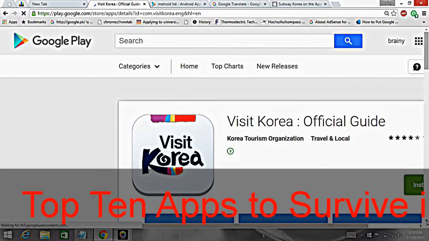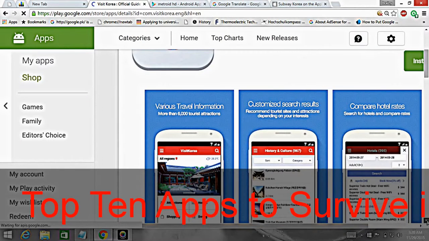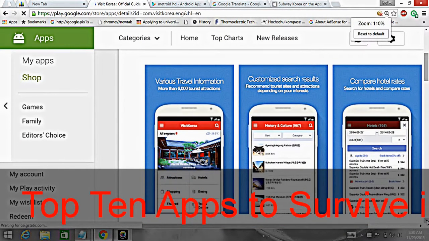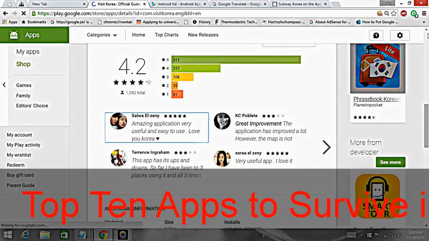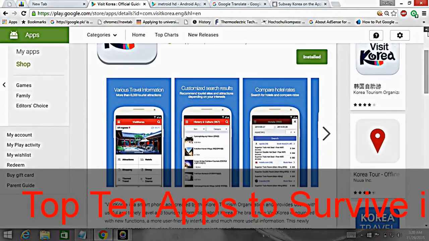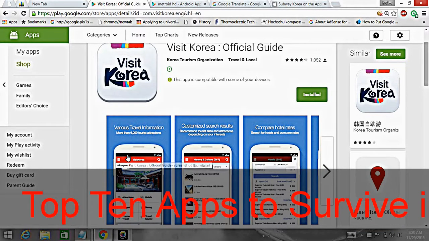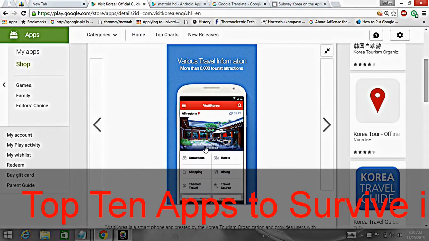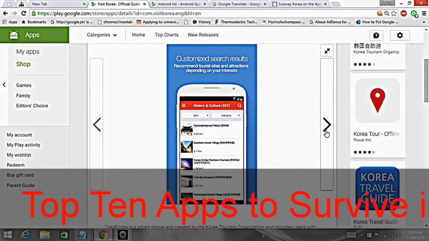Okay, there I am. Yeah, here it is. The next part about the Visit Korea app is that it has all the travel information, where you want to go with the attractions, and also includes travel information, shopping as well.